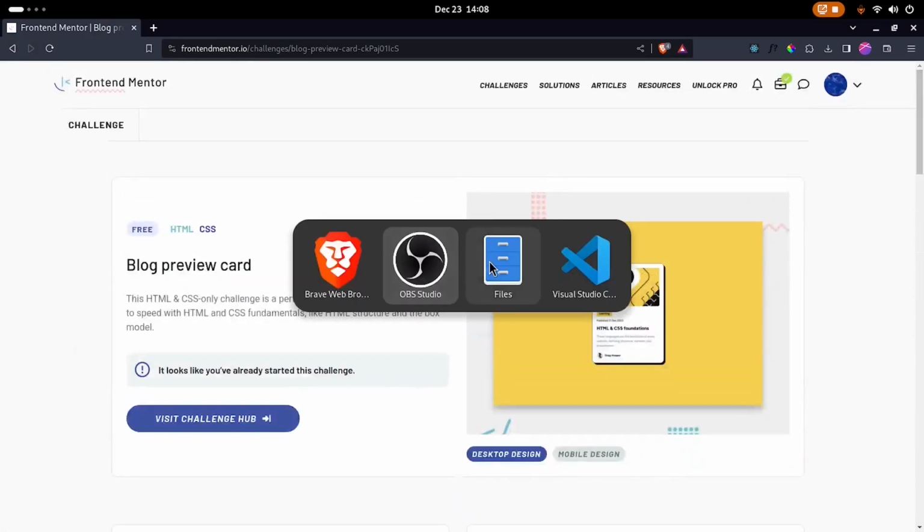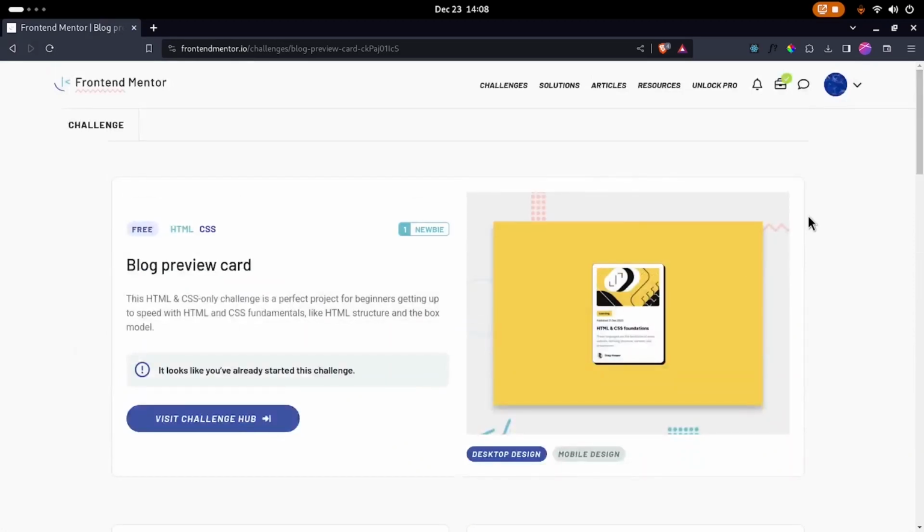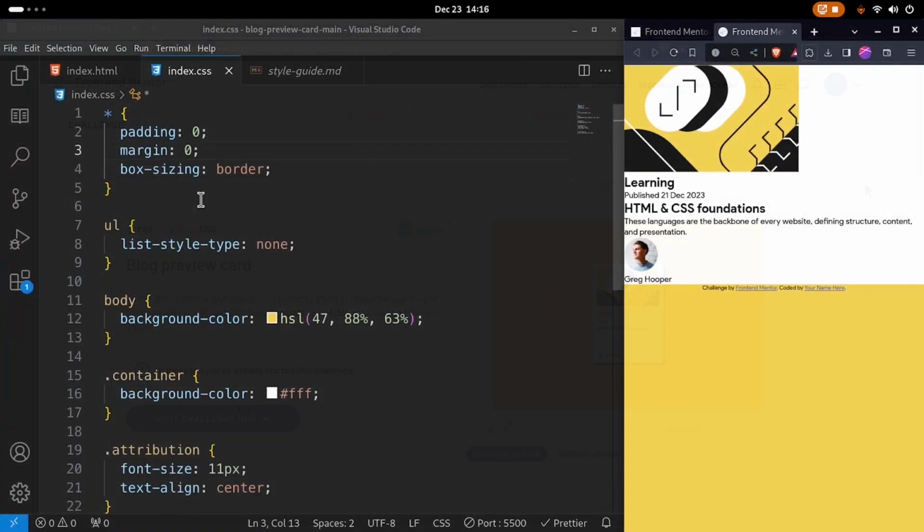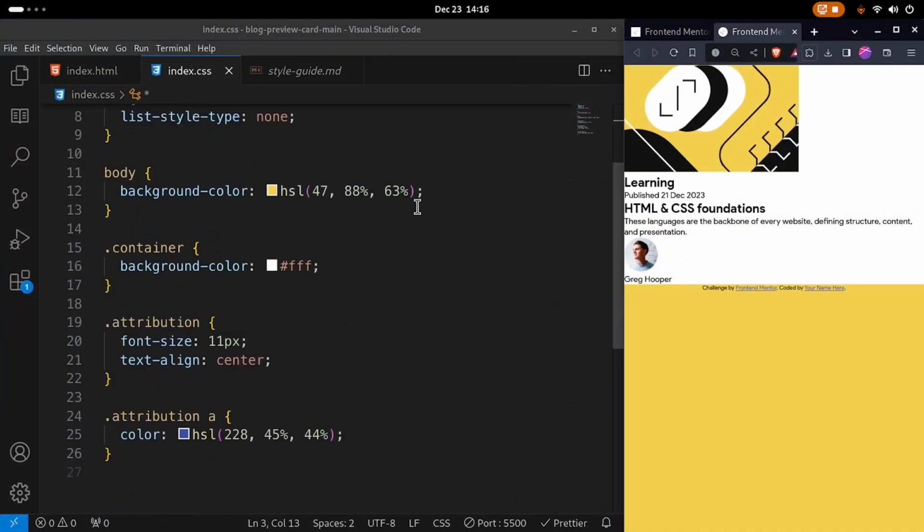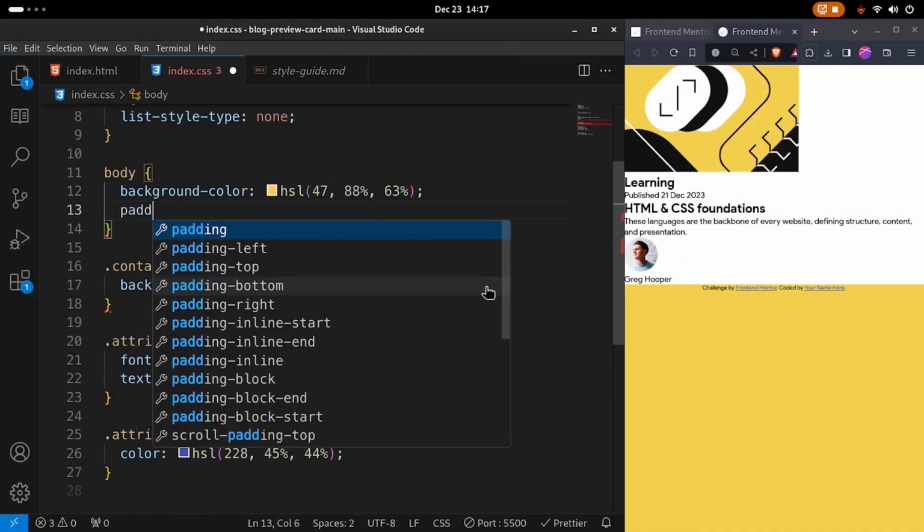Once you download the files, and then let's do this. Let's go inside the body. Let's give the body a padding.